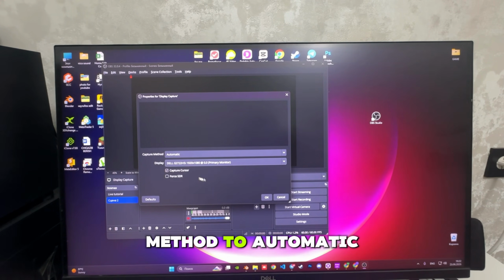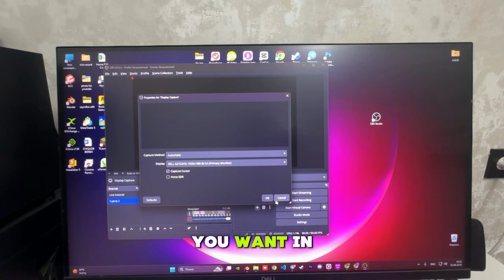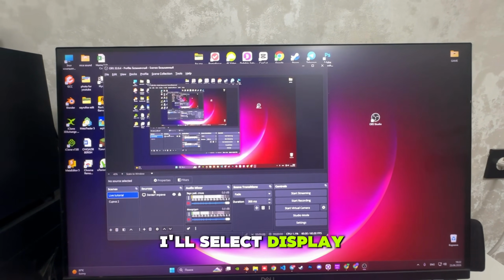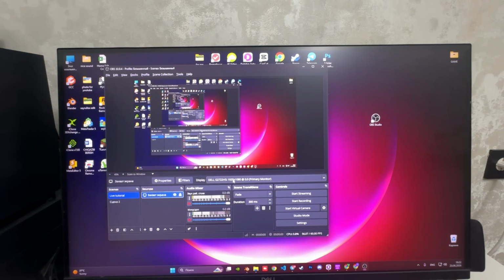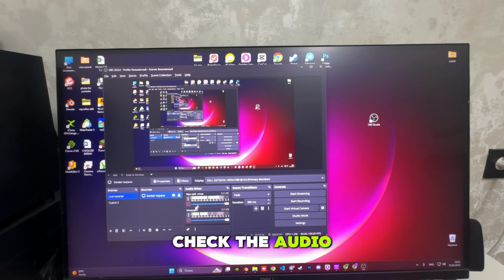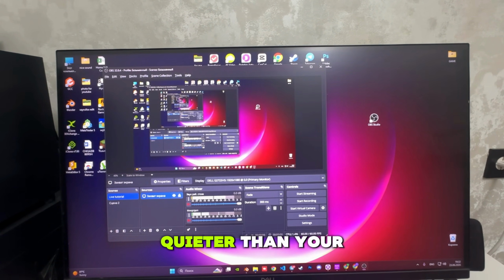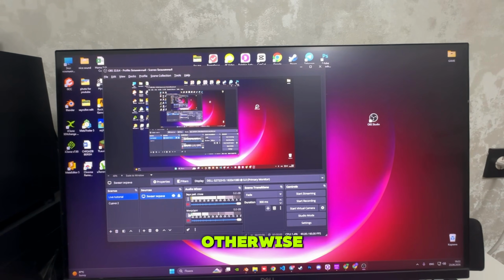Set the capture method to automatic, and if you have multiple monitors, choose the one you want. In my case, I'll select Display 1, then click OK. My screen now appears. Before you start recording, check the audio mixer to get your levels right. You may want your desktop audio quieter than your microphone. Otherwise, your computer sounds could drown out your voice.